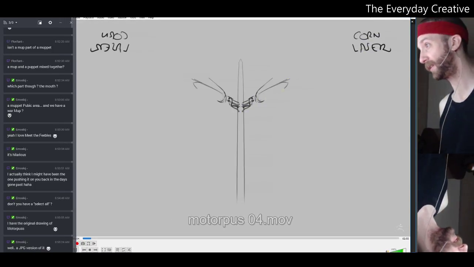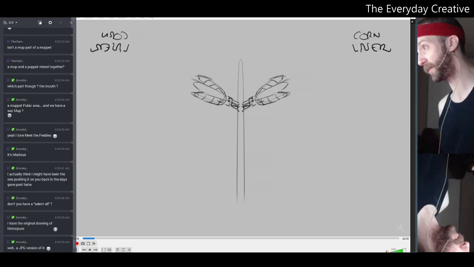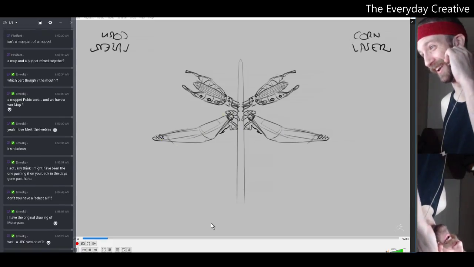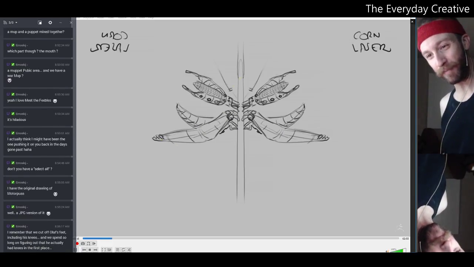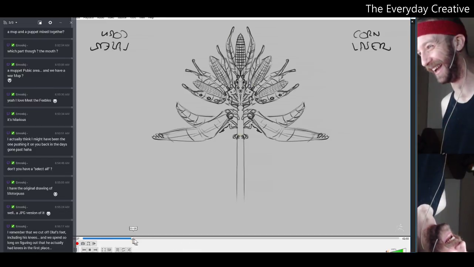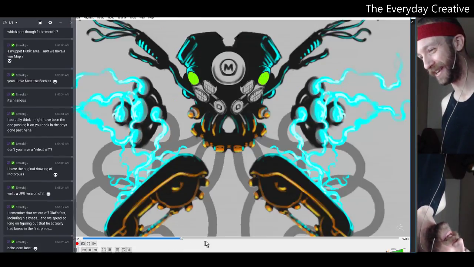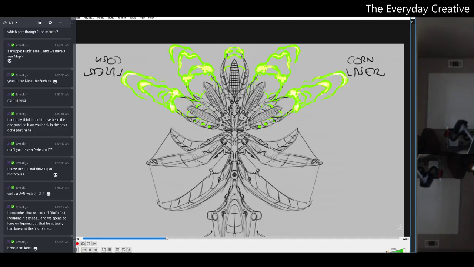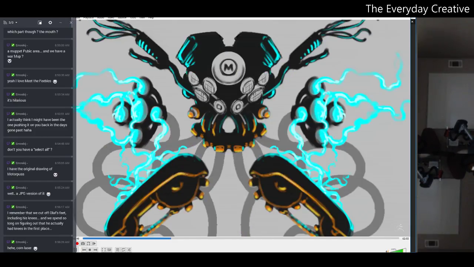Let's take a look. It's a little trip down memory lane for us for a moment. Corn laser. I wonder if I ever sent this one to Chuck. I remember we cut off Olaf's feet, including his knees. We also spent so long figuring out that he actually had knees in the first place. Hey, you know, it's a process. Man, I think this is it. I think this is like the origin of Motorpuss. You remember Corn Laser, Ernoskij? Oh wow, it didn't say. Maybe we were getting back to Motorpuss at this point.